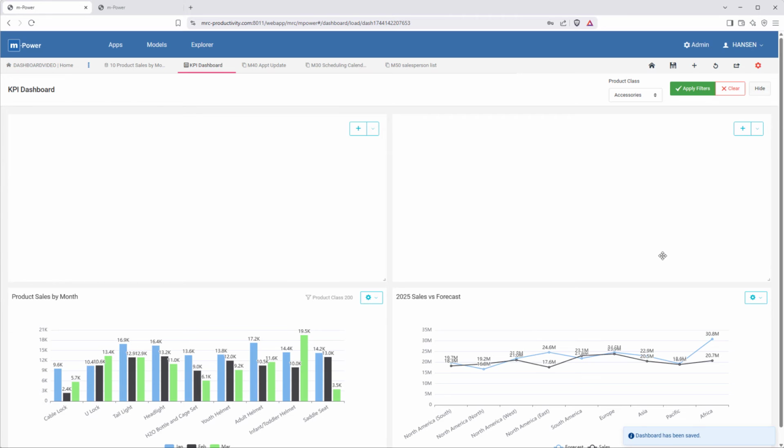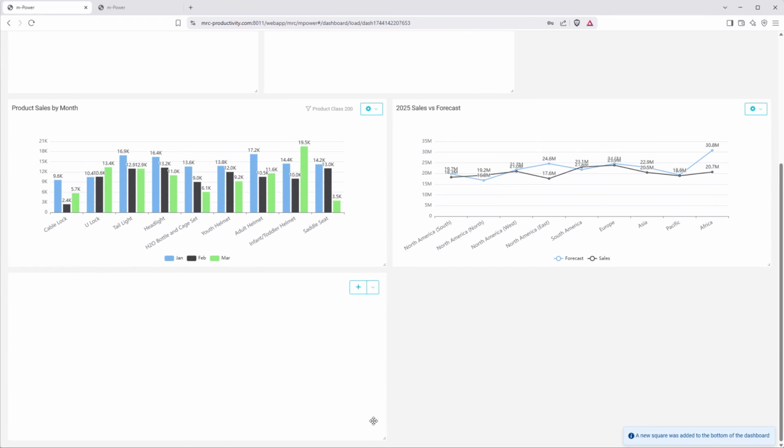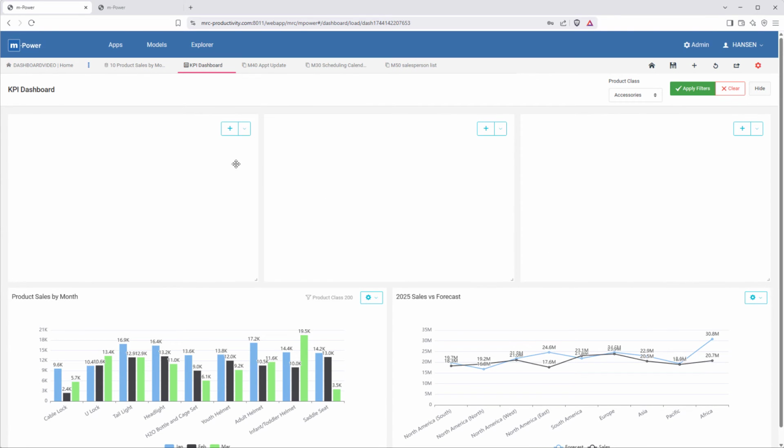It's coming together nicely. In just a few minutes, I've created a chart to compare sales and forecast data this year, and another to display product sales by month. Now, I'd like to rearrange the layout just a bit. I'll shrink these 2 boxes up here and move them next to each other. Then I'll add another box and we'll need to resize that and drag it up top. Okay, so now we have the layout set.